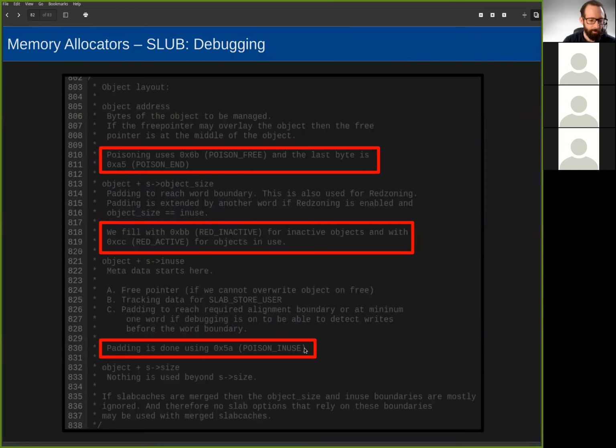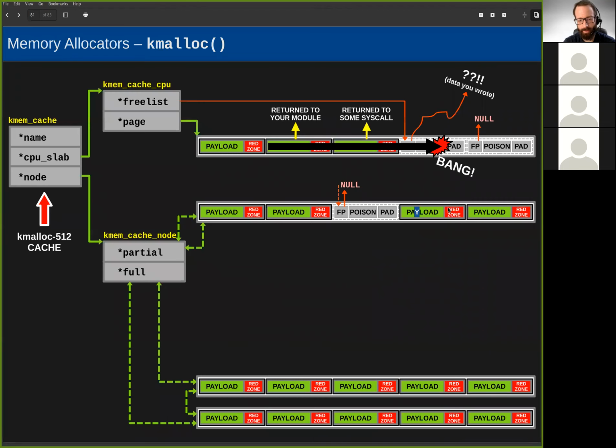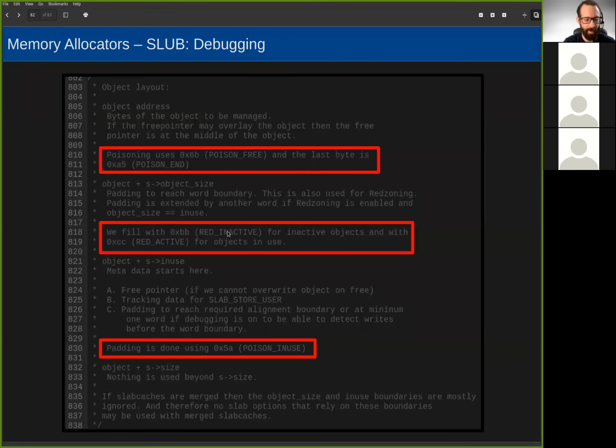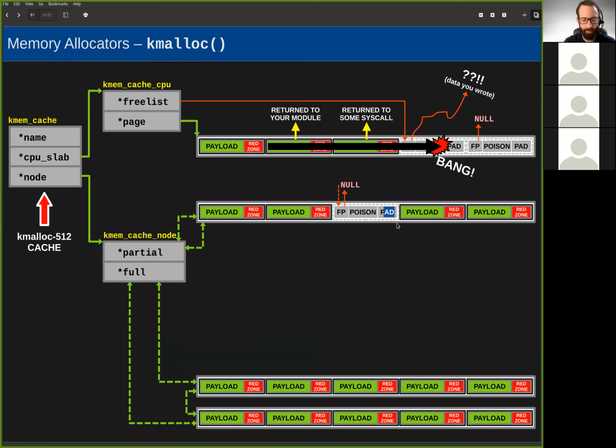Likewise, they tell you what the red zone value should be, right? So red inactive is BB for inactive objects, and for active objects, it's CC, right? So that means that in these objects here that are active, it's CC, and in these inactive objects, this pad should be BB, right?